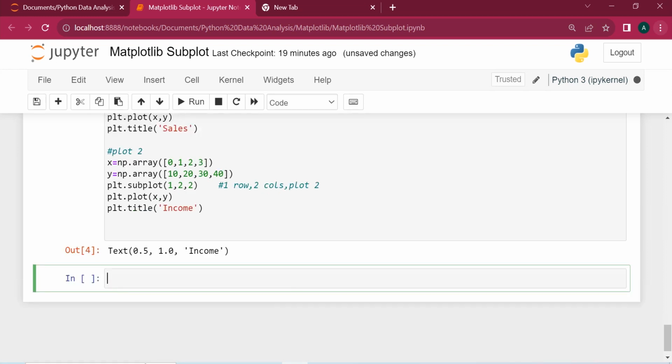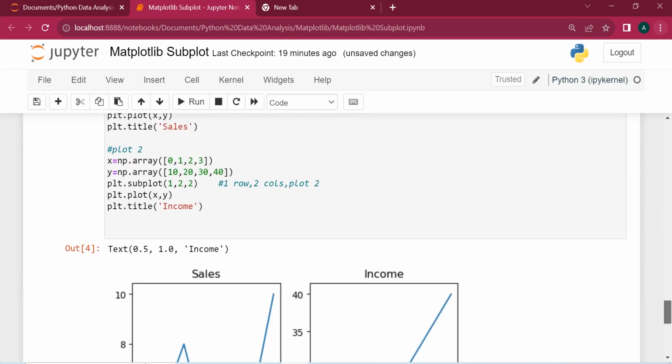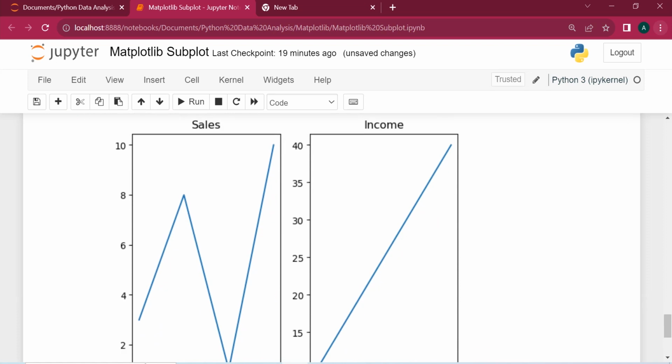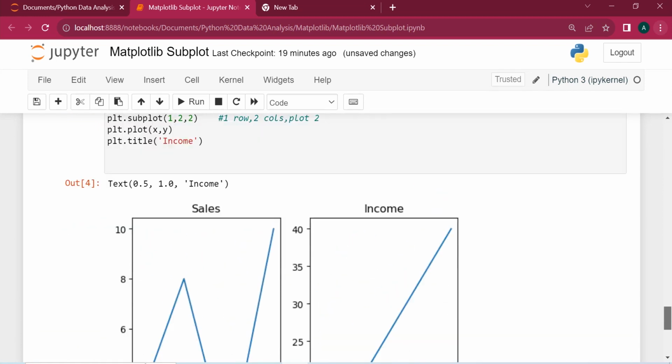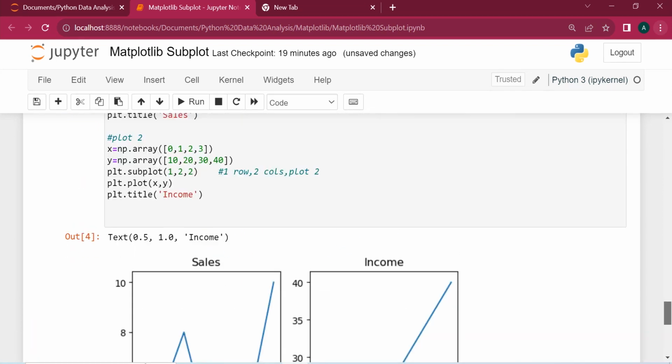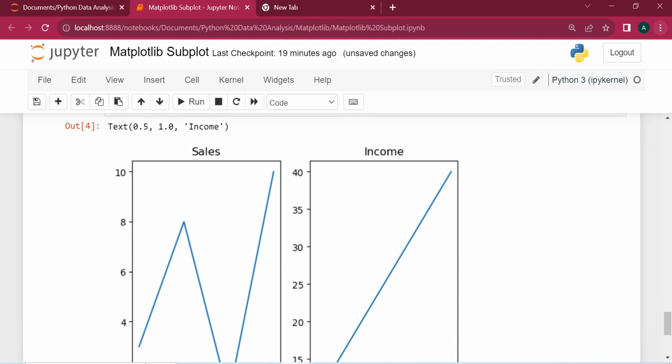Let's run and check, and there we go. You see, our subplots are now given titles. The first plot is titled sales, and the second plot is titled income. So we can specify the title using the plt.title function. And again, here we have one row, two columns. This is plot one and this is plot two.